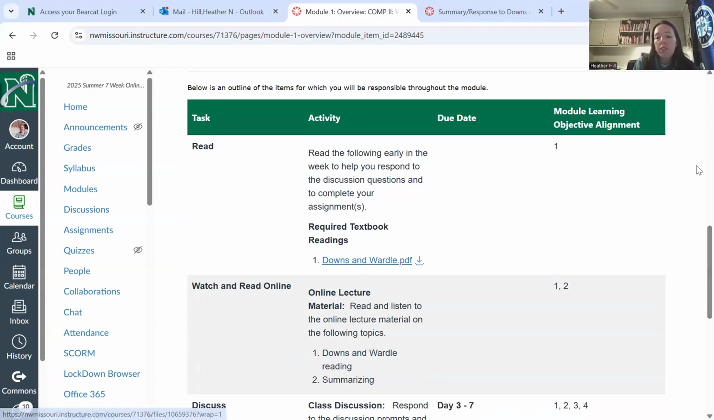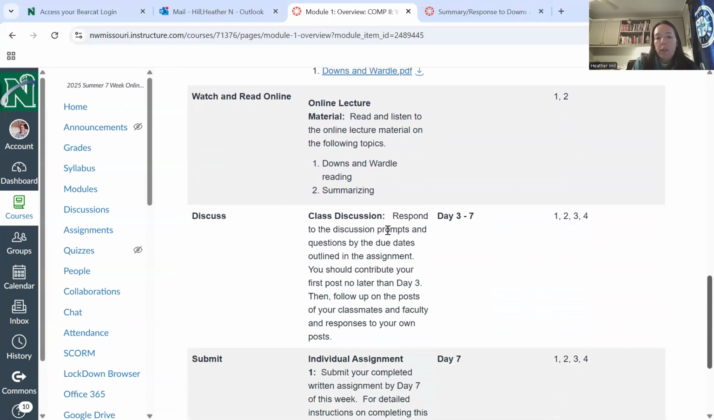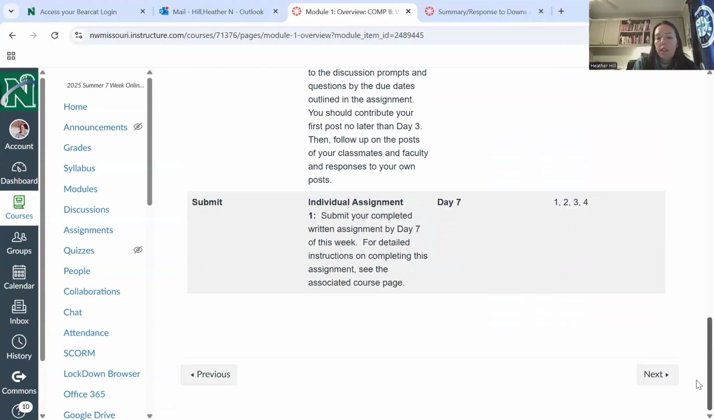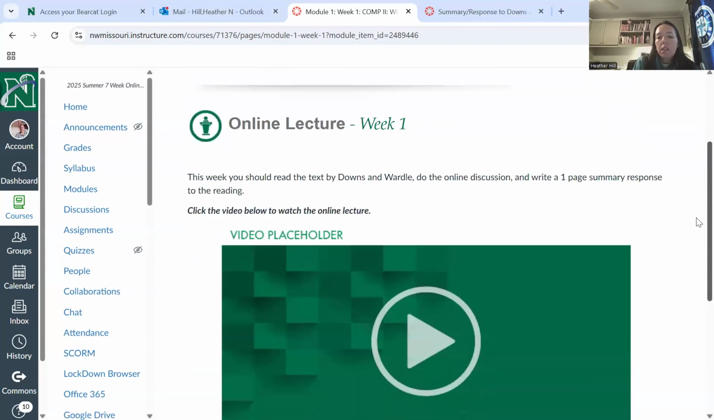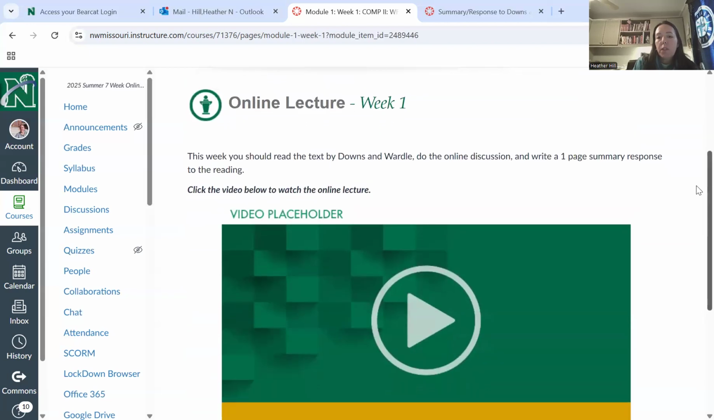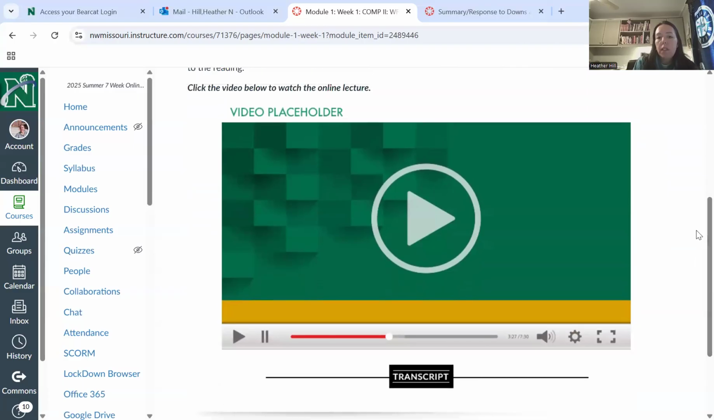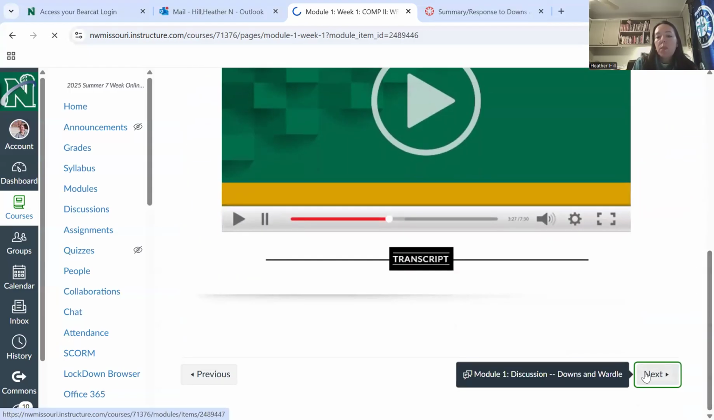Here's the reading you need to do. Here's some more information about the topics we're going to discuss, discussion, and papers, etc. But then you get to the next page. This is where you will start to get the content. So the first thing you will see is a video, right? This is obviously a placeholder because I haven't made this video yet. But this is where you will get to the video. So you'll see the video, you'll press next.